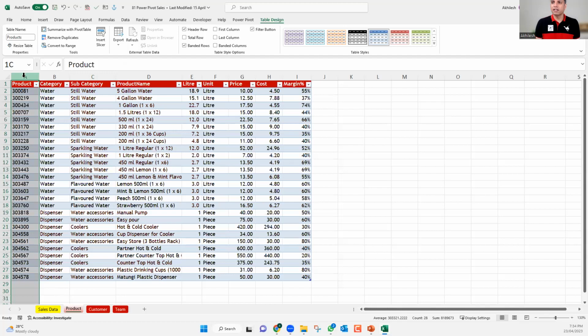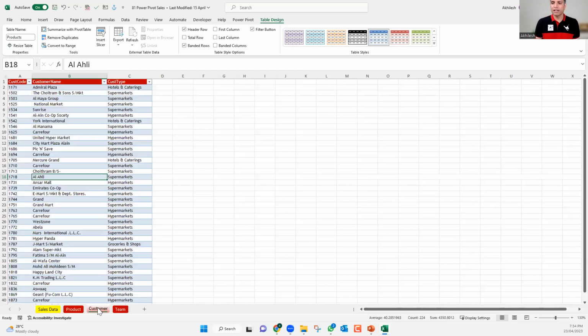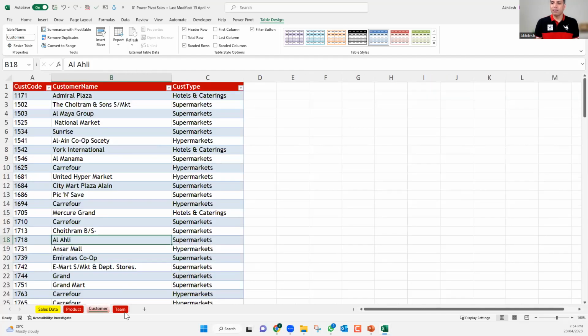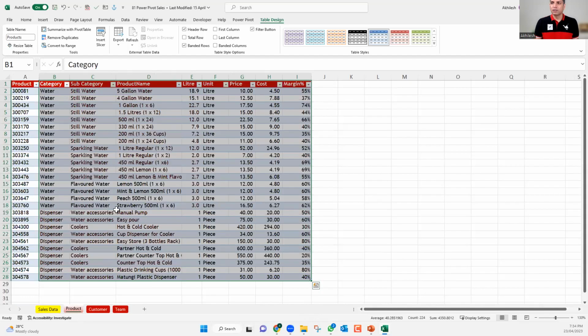So product code is there, then I can get all these things. And what is that function which you will use to bring all this here? Your favorite VLOOKUP, correct? Or index match or XLOOKUP. So I'm having customer master, I'm having my sales team master, which is based on routes, and that can give me all these details.